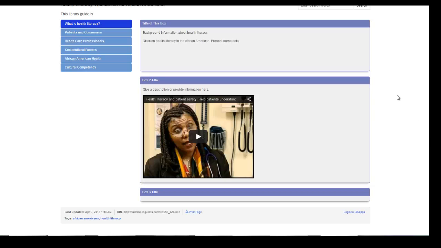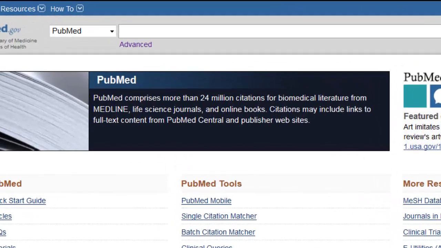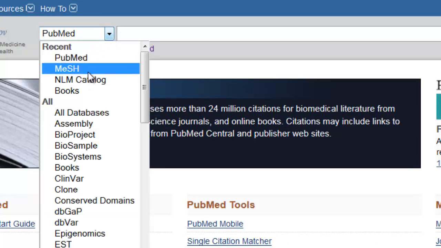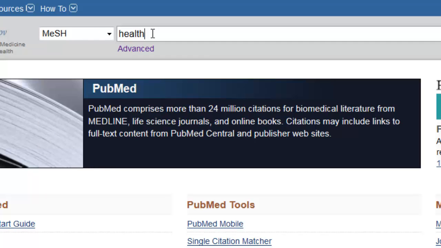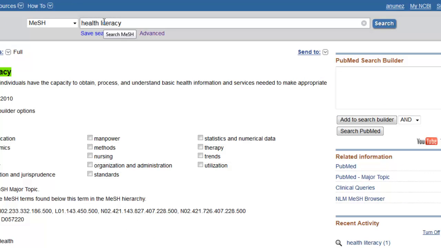So before I let you go, there's one thing that I wanted to show you in PubMed. And I have asked that you include a permanent link to a PubMed search. So what that will look like is I will create a search on a particular topic. Let's say I'm going to do health literacy. And I am going to combine that with Asian Americans.